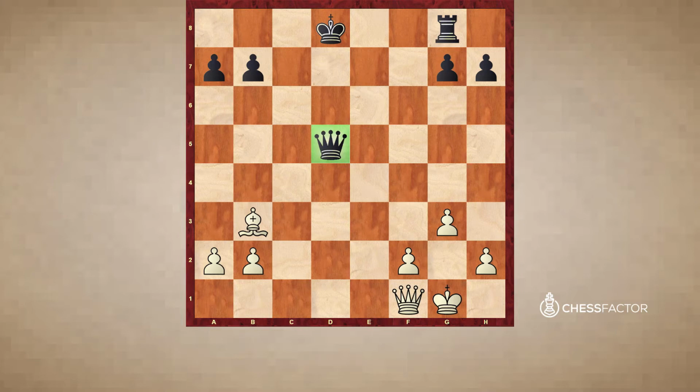This skewer here is what we would call a relative skewer. And the reason why it's called this is because the piece that's in front is the more valuable piece, and so more often than not will move, but it doesn't have to move. An absolute skewer, then, would be one where the king is the piece in front. So let's put that on the board.